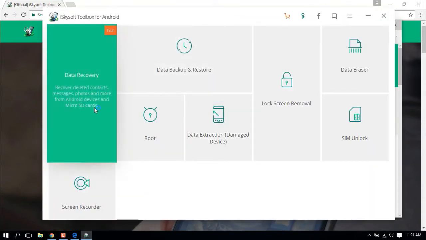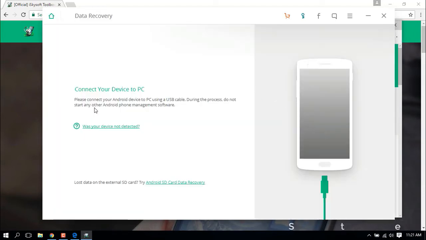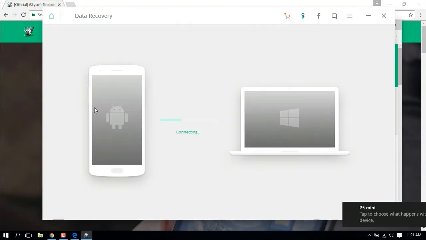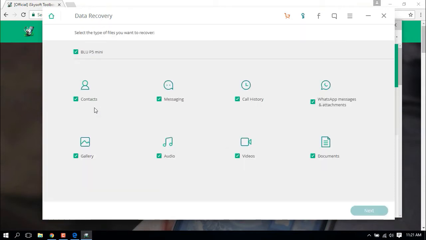This is the iSkysoft toolbox and now you need to click on data recovery. After clicking, make a connection between your smartphone and the computer with the help of a data cable supplied with your device. And yes, don't forget to enable USB debugging in your phone. As you can see, the device has now been successfully connected, we can begin recovering our lost data.